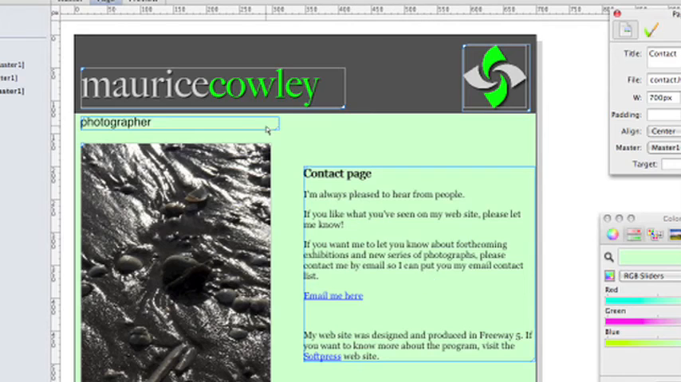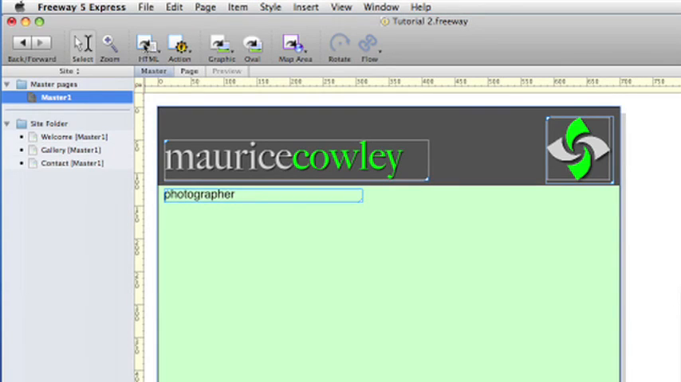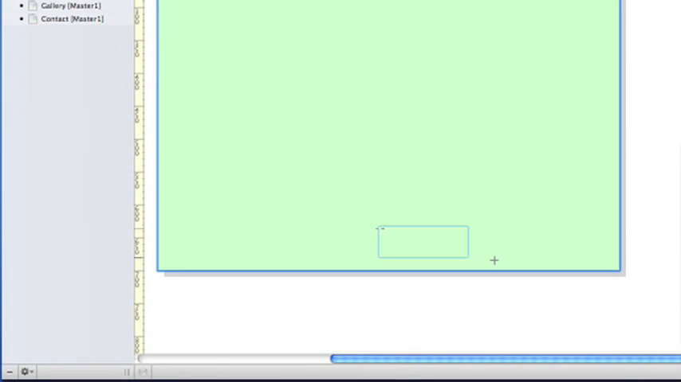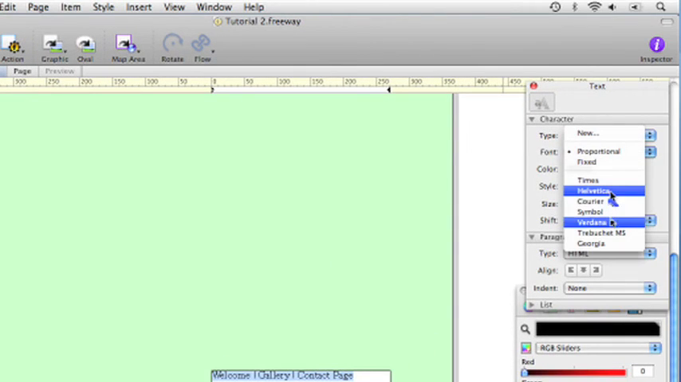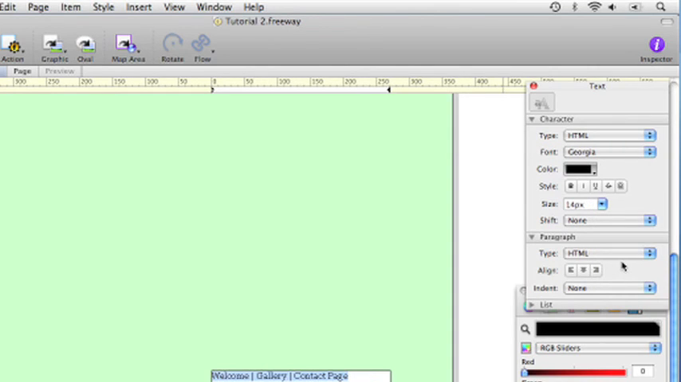We'll now create a simple text navigation for the site. If we click on the master 1 page and then draw an HTML box in a blank part of the page, somewhere near the bottom, and click in that and type in welcome, gallery, contact page. Select all the text, make it 14 point Georgia, and center align it.